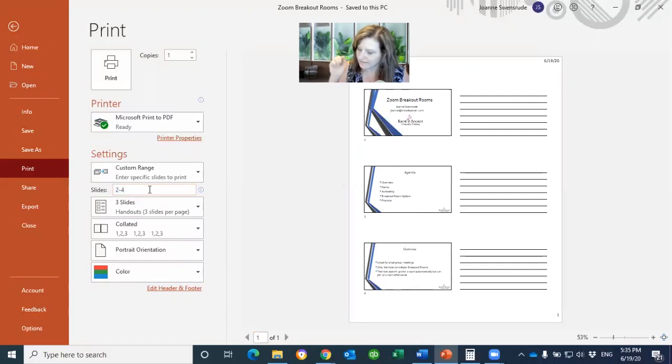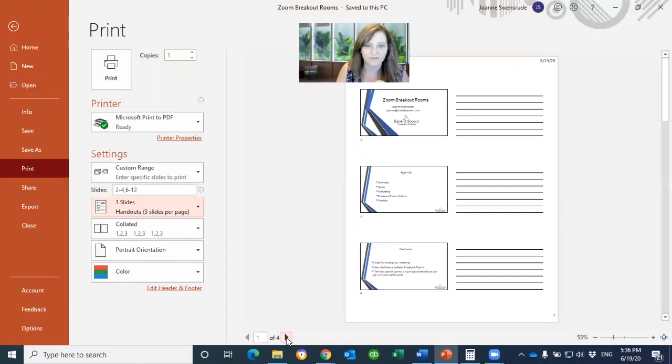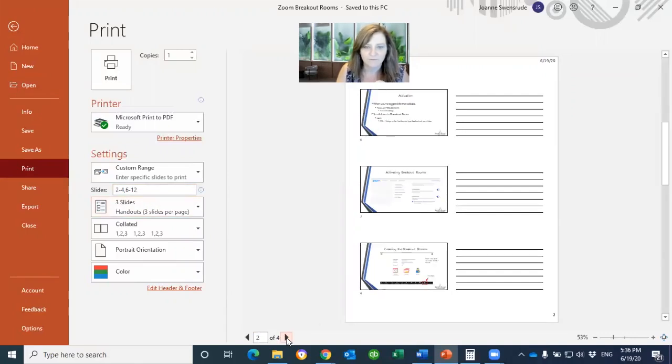I want 6, 7, 8, 9, 10, 11, and 12. So I'm going to type a comma, 6-12. So it skips slide 5, and I think there's one at the end that it skips as well. I'm going to hit my tab key. Now I've got 4 pages. So there's my first 3, and there's the rest of them.